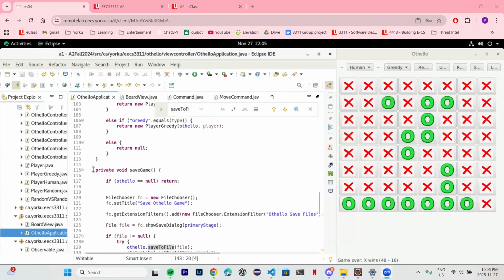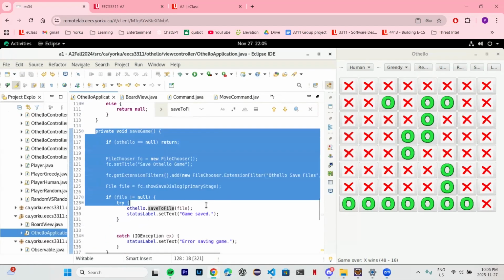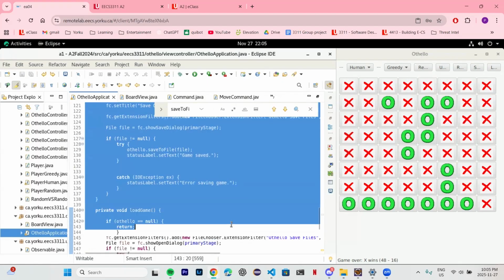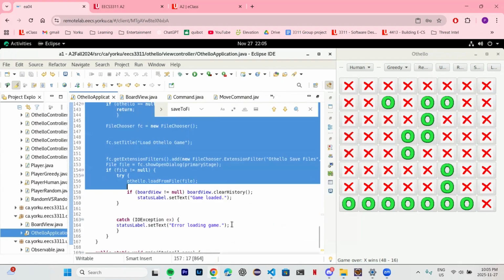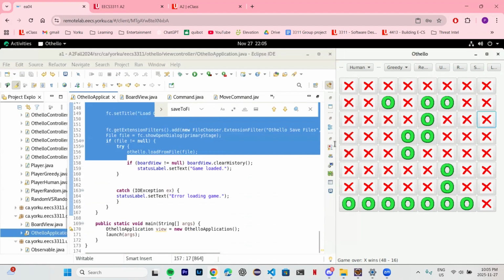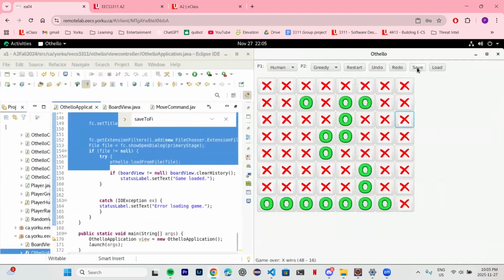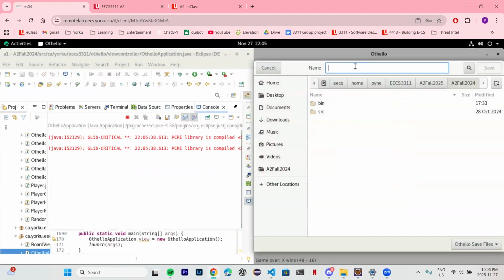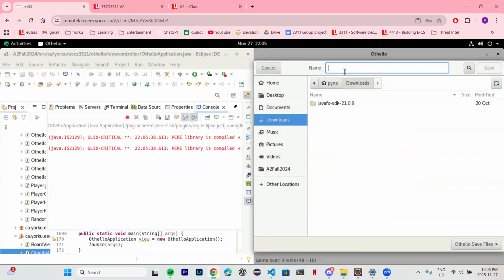We also implemented the save and load functionality. When the user chooses a file through a file chooser, the controller delegates to Othello's save to file and load from file methods. This behaves similarly to the memento pattern. The model stores and restores its internal state, while the controller only manages file selection and user interaction.